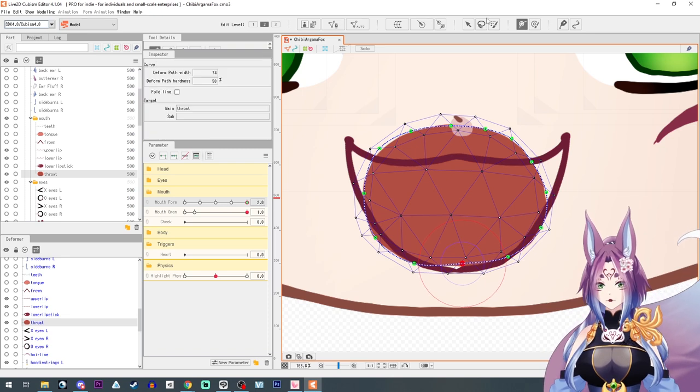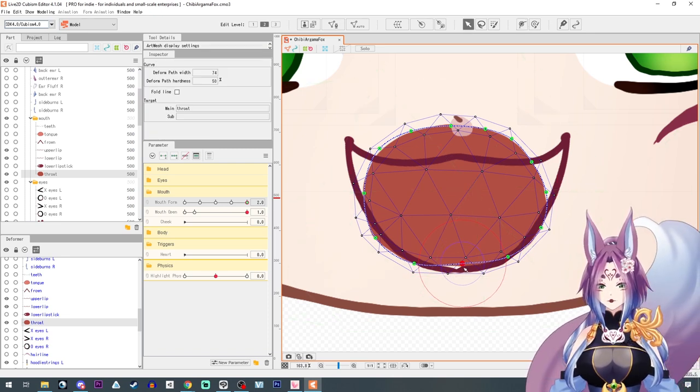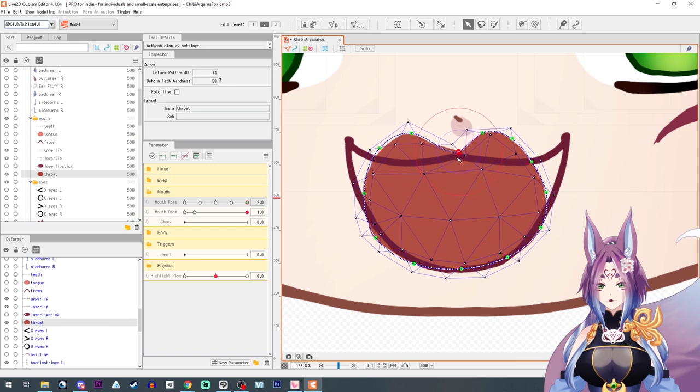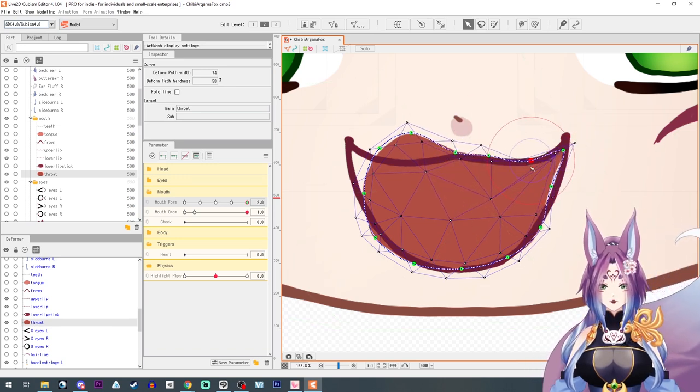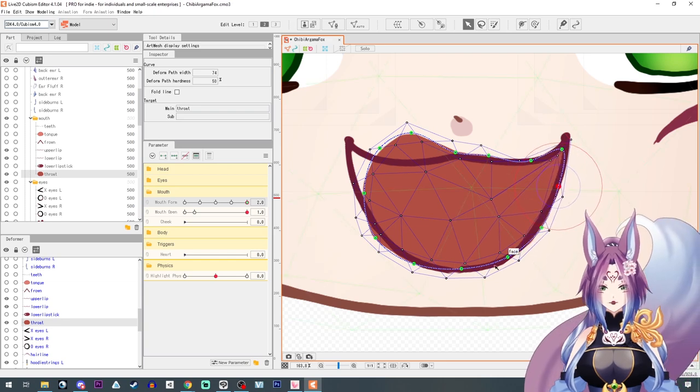All right, so, I forgot to grab the arrow. So now what I'm gonna do is just shape this to match this, you know? To the best of my ability.